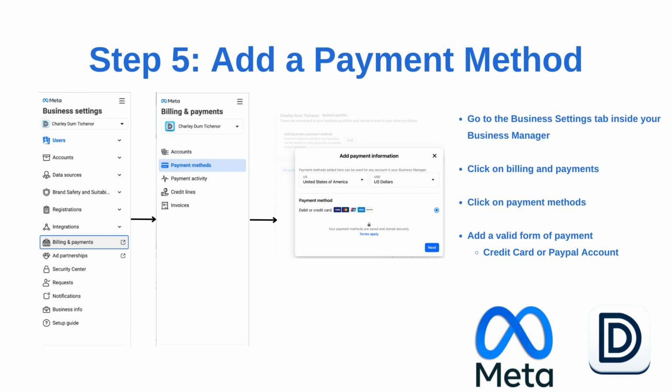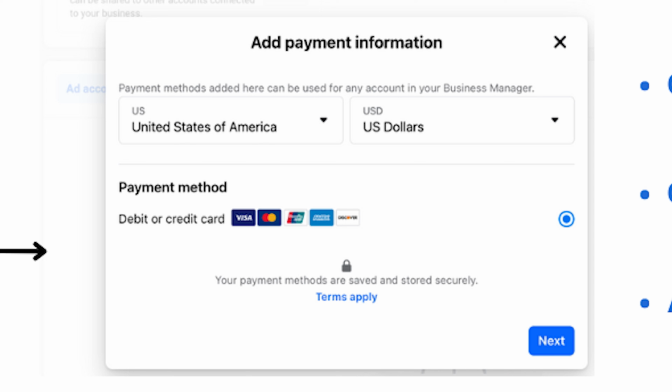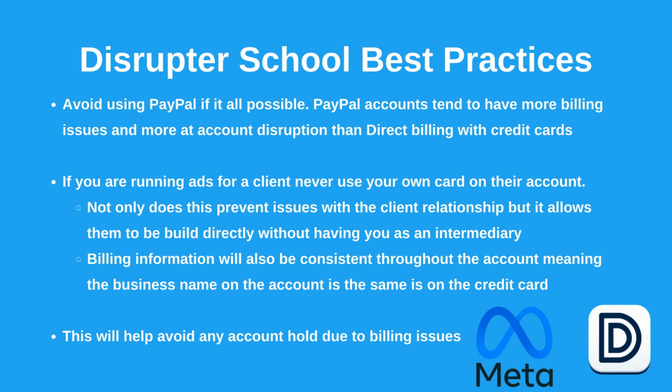Here, you're gonna go to the business settings tab inside your business manager. Click on billings and payments, click on payment methods, and add a valid form of payment. Generally, this is either a credit card or a PayPal account. Avoid using PayPal if at all possible. PayPal accounts tend to have more billing issues and more account disruption than direct billing with credit cards. I don't know why, but just sometimes PayPal is more troublesome, and we don't want trouble.